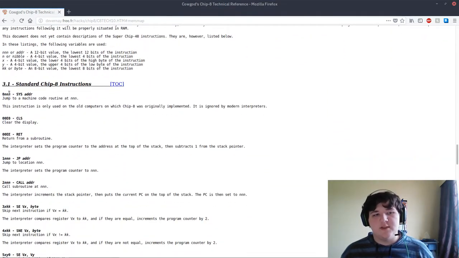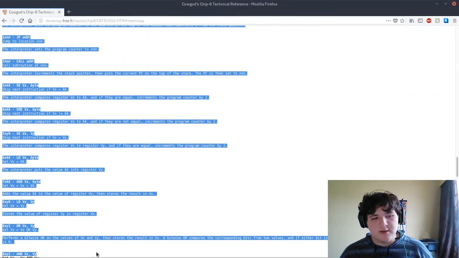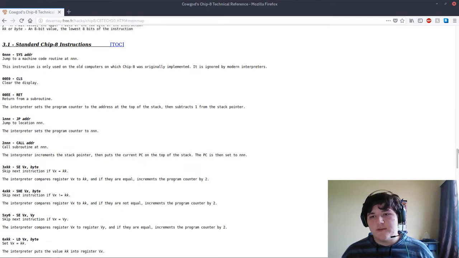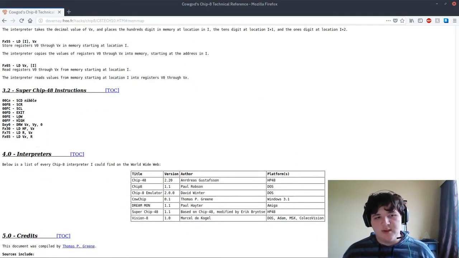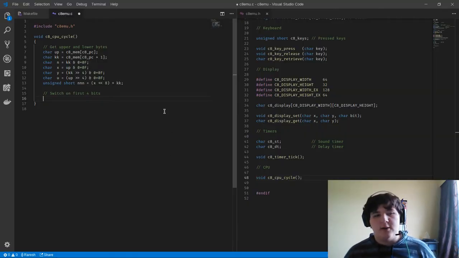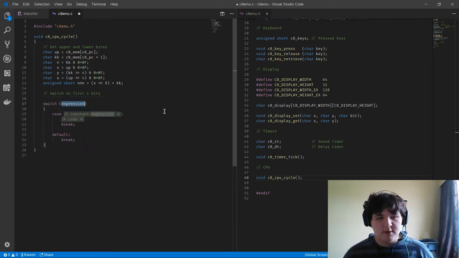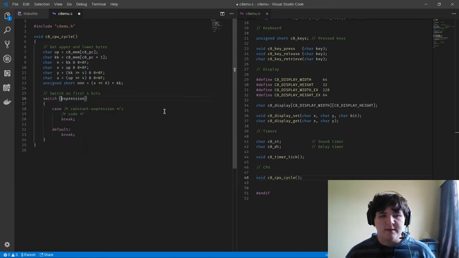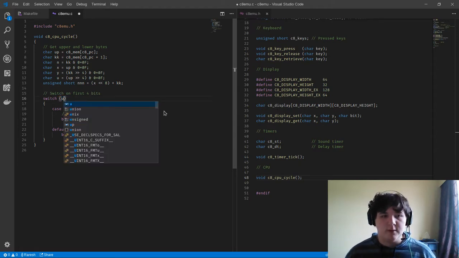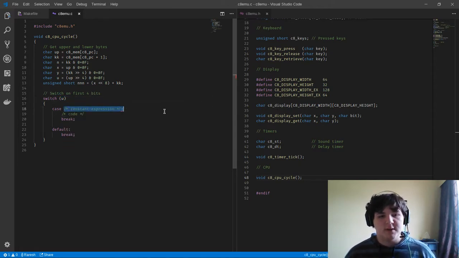Now, for those interested, there's this document. If you scroll all the way down to the bottom, there are these additional instructions which I plan to implement at some point, but not now. So we go switch on first bits. I don't know why it leaves a space there, and then we go U constant expression.